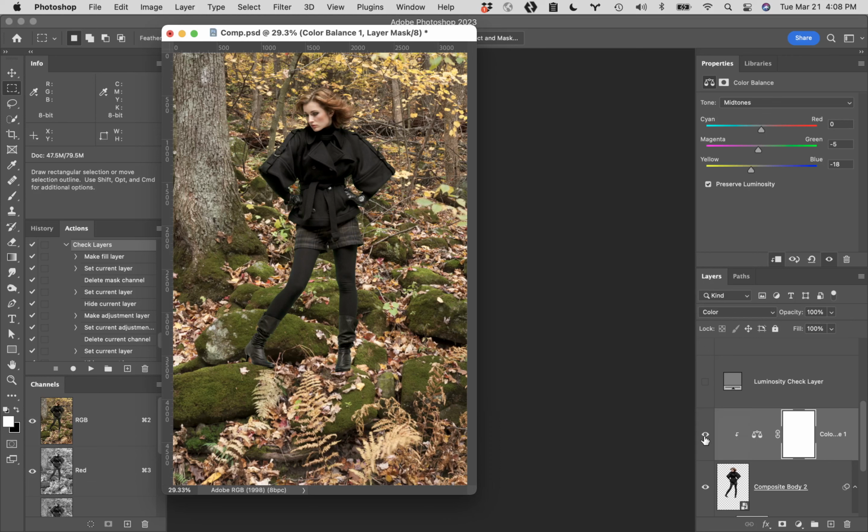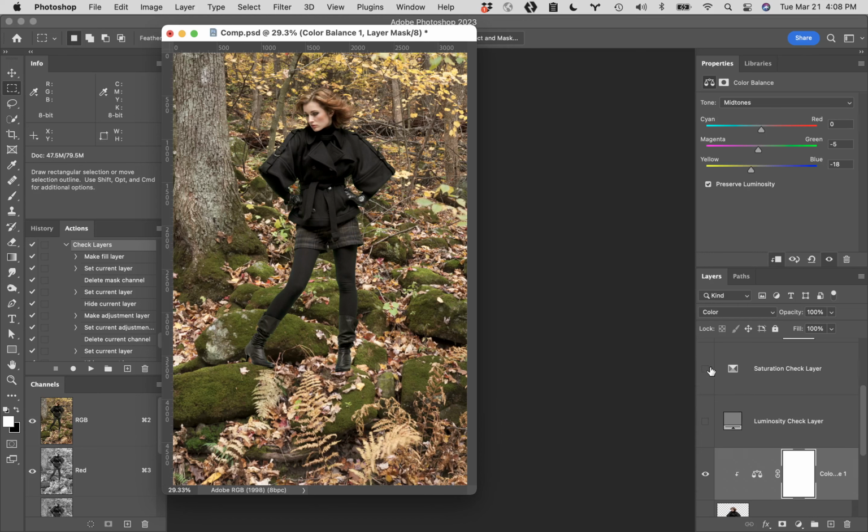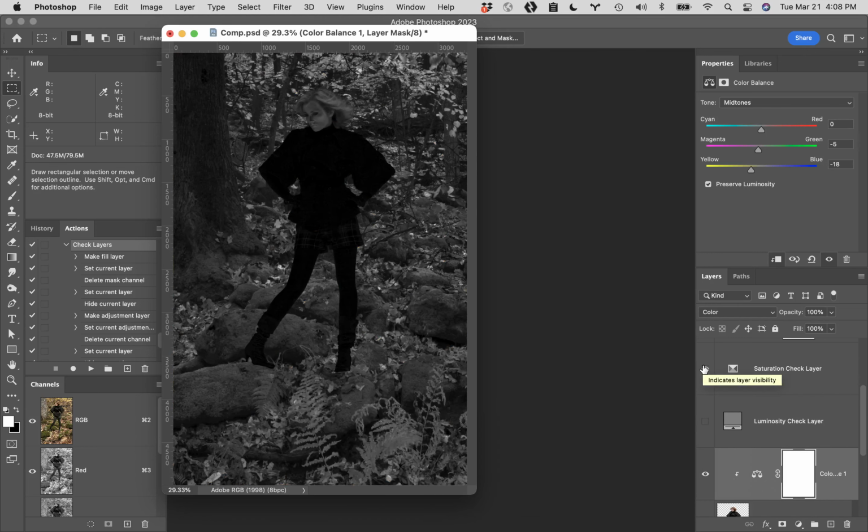All right, so my final one in here that we haven't hit yet is the luminosity check layer. So I'm going to turn it on. And what you're seeing here is a reflection of saturation. So anywhere in the image that is light is highly saturated. Anywhere in the image that is dark is desaturated. Saturation. Again, I've already done luminosity. Okay. I've already done color. Now I'm doing saturation. Okay.